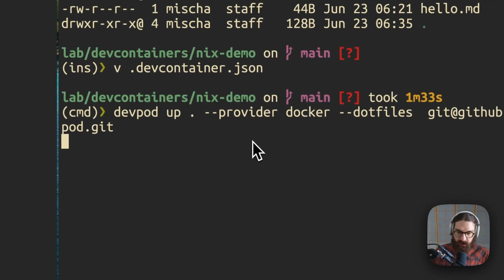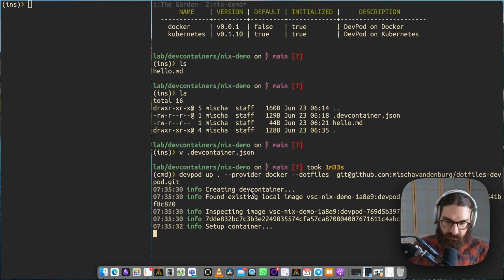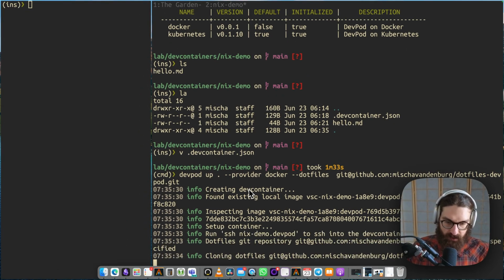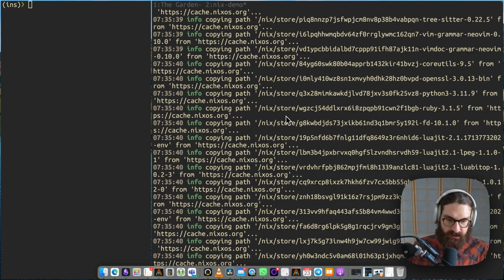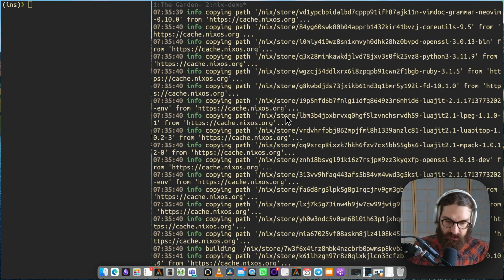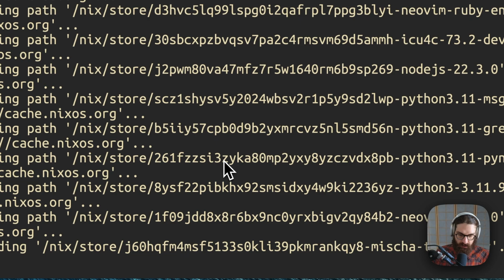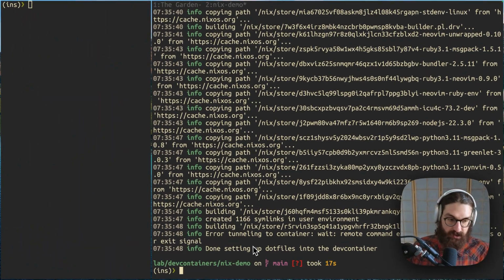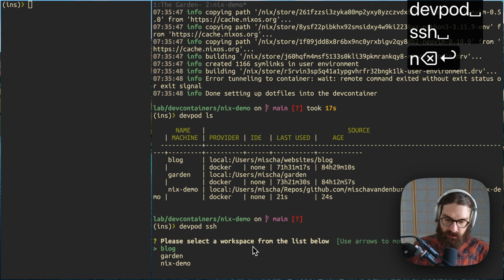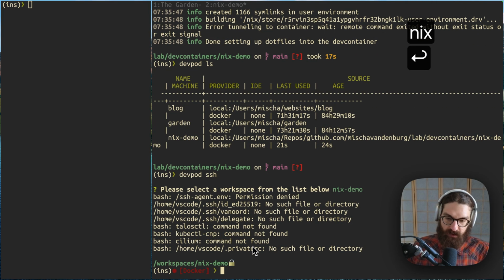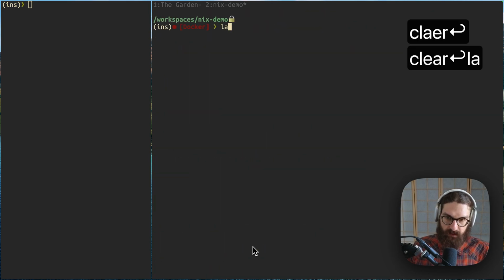So when I run this, it is going to create a dev container, and you see that it's installing. Now it's installing Nix packages. It takes a little moment, but now it's already done. So if I do devpod ls now, here I see my Nix demo devpod. So devpod sh and then Nix demo. Now I'm in my dev container.